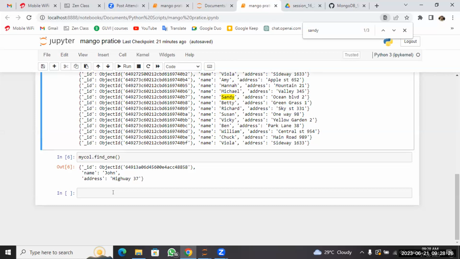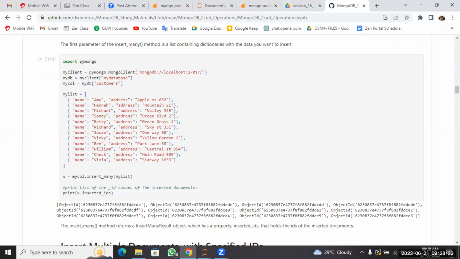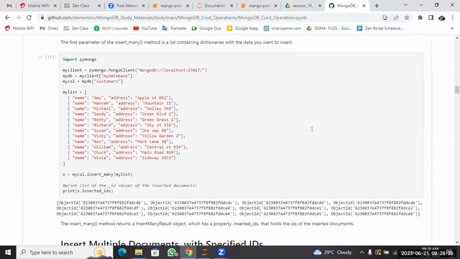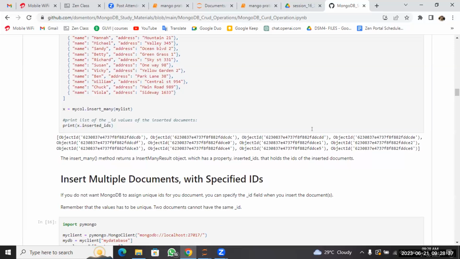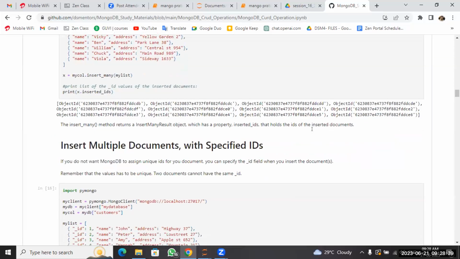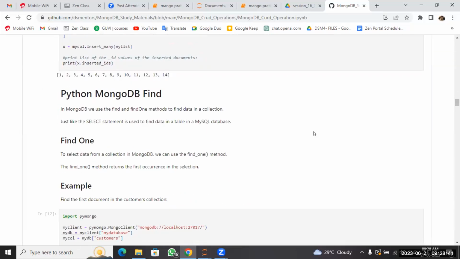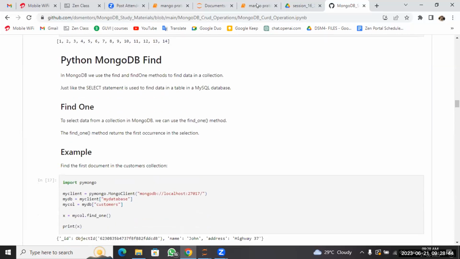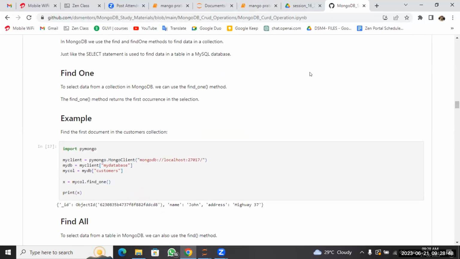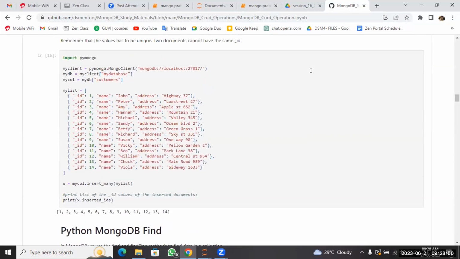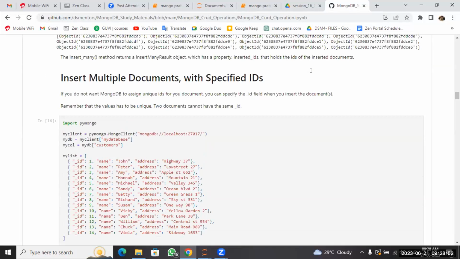Okay, so let's go to the documentation. This is how you insert many documents. Now in the next row, and this time Dinesh, please don't copy the whole code. Okay, sure. Go up. Insert multiple documents with specified IDs. Okay, this is a different thing here.